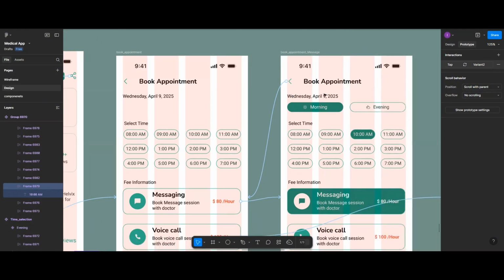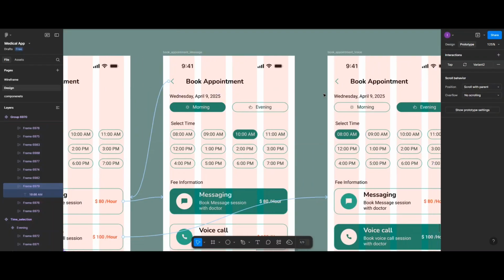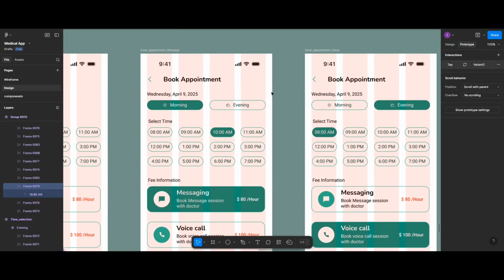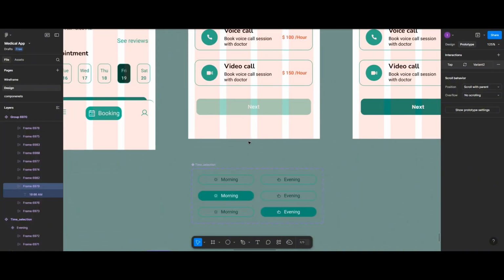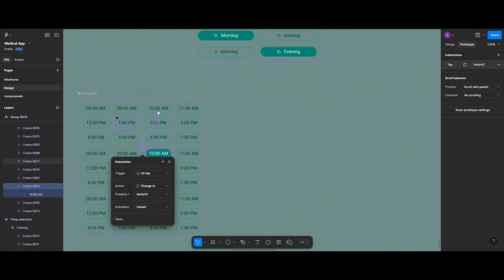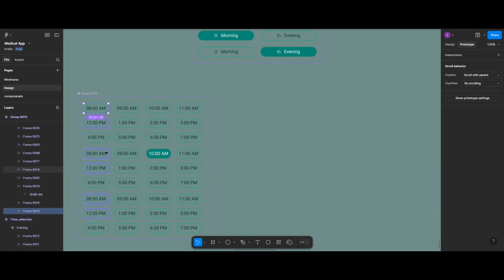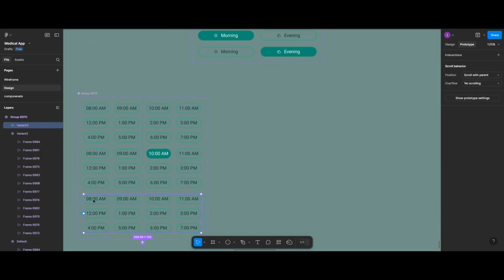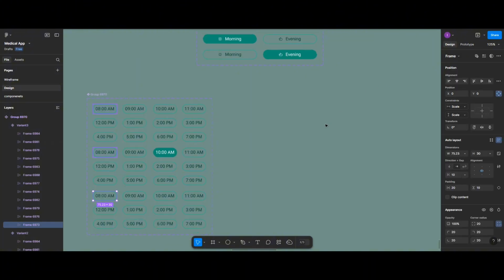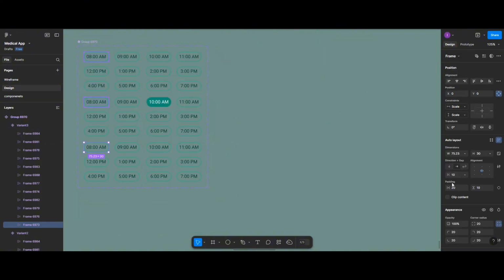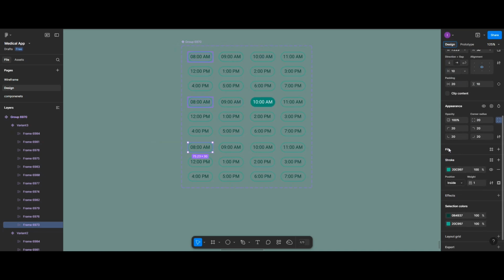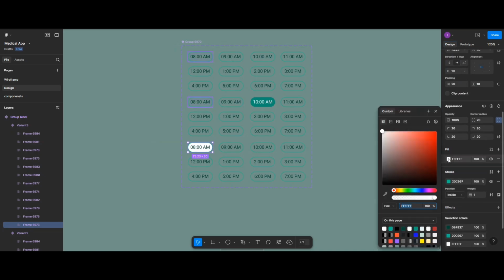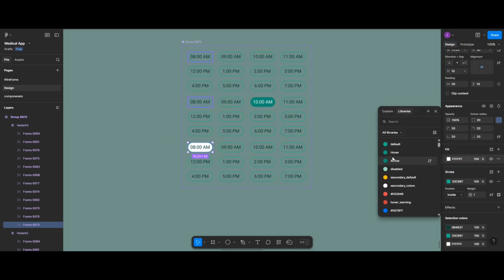Scroll to the right. We have 10, then we have 8 a.m. Okay, so let's go and do that for 8 a.m. again. So here when user taps on 8, they should be directed to the next frame, which is 8 a.m. So here we select 8 a.m. Let's go back to our design and change the fill to 8 a.m. All right, so here 8 is going to be active and change it to our active color here.